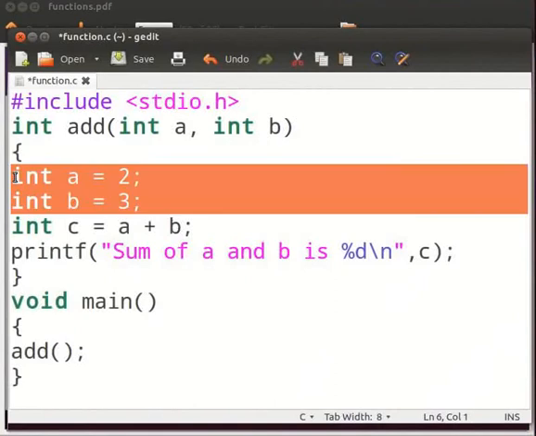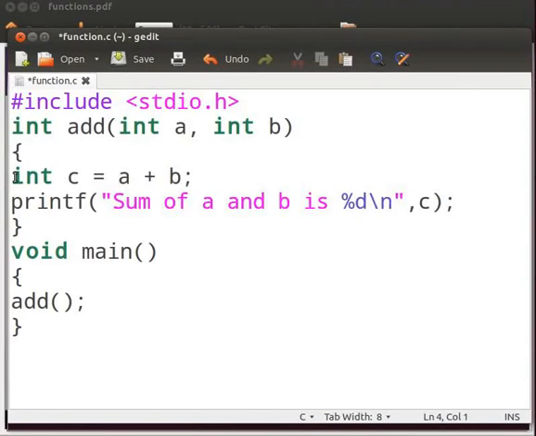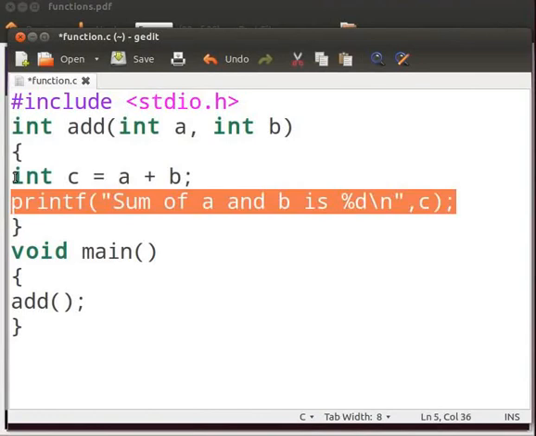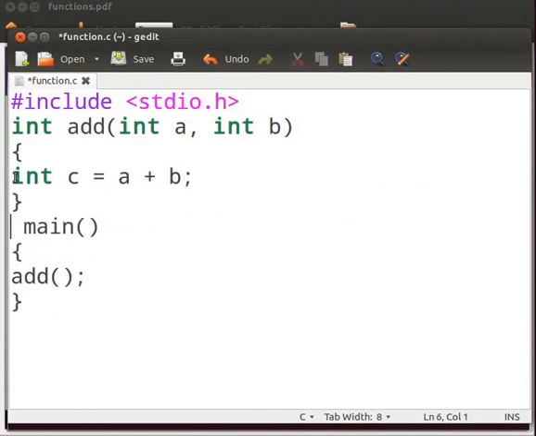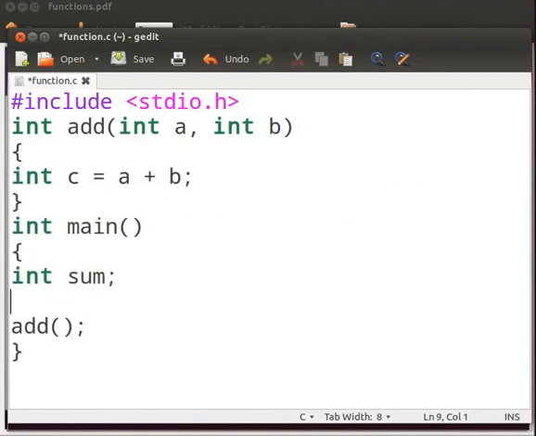Let us delete this. No need to initialize a and b here. Delete the printf statement. Type int main. Let us declare a variable sum here. Type int sum. Then type sum equals add(5, 4). Here we call the add function, then we pass the parameters as 5 and 4. 5 will be stored in a and 4 will be stored in b. The addition operation will be performed.